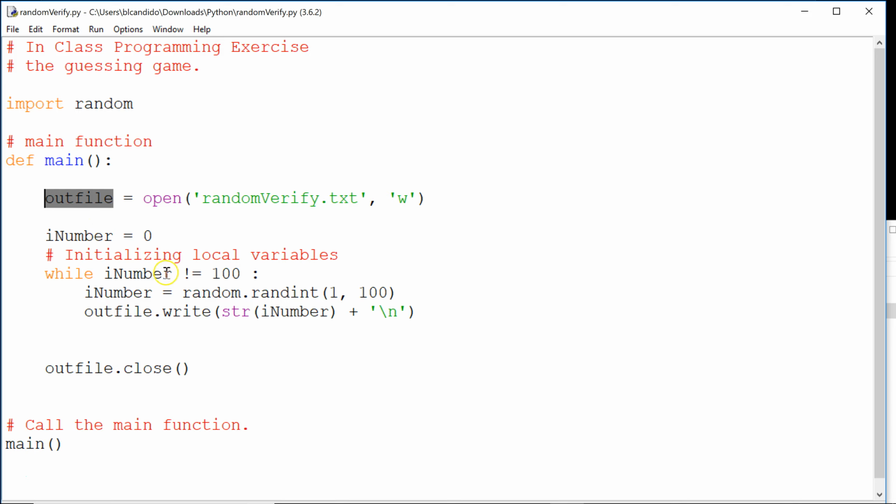While iNumber is not equal to 100, we're going to go through a random generation. So what we're going to do is this loop can run multiple times. We don't know exactly how many times. The loop will end when a randomly generated number is 100. So we come in and we say, is iNumber equal to 0? Is 0 not equal to 100?